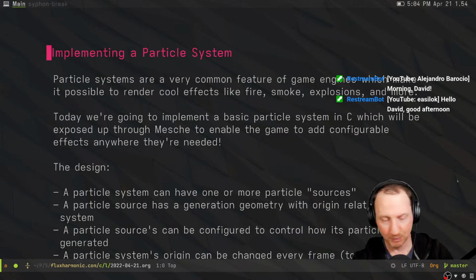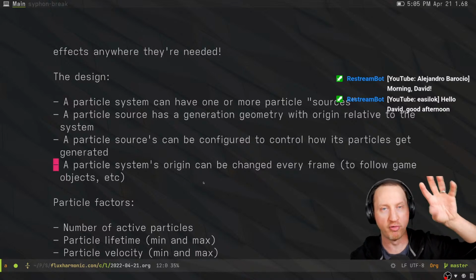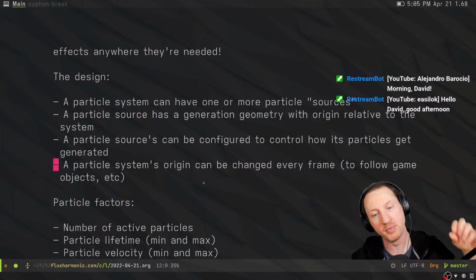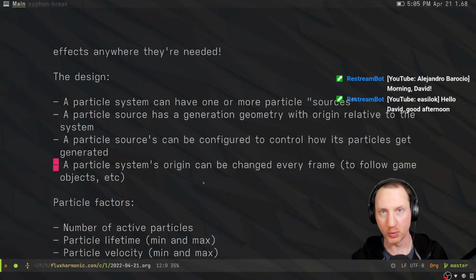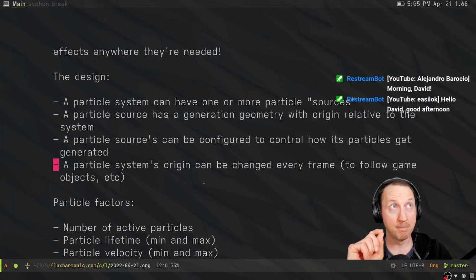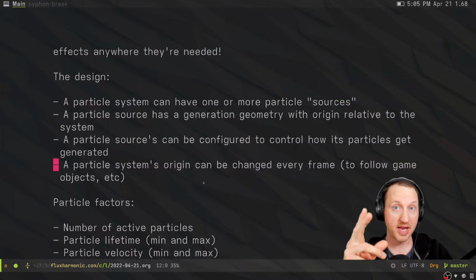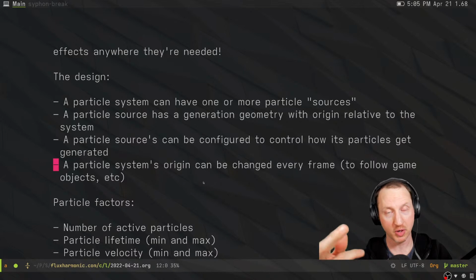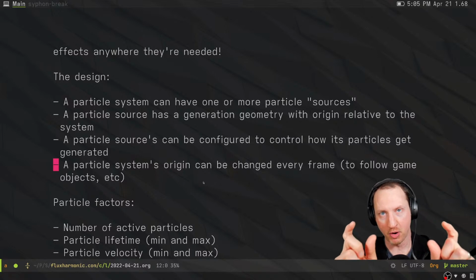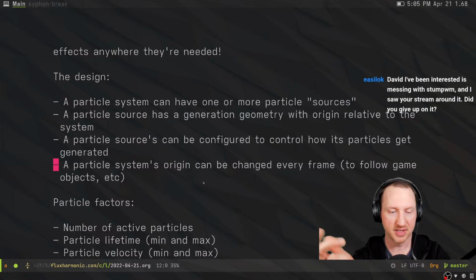But basically the idea is that the core primitive is the particle system, which can have one or more particle sources. So for a particular system, you may want to have one particle source for flames, and one particle source for smoke, etc., if you're trying to do a fire. So you should be able to have multiple sources for particles within one system if necessary.